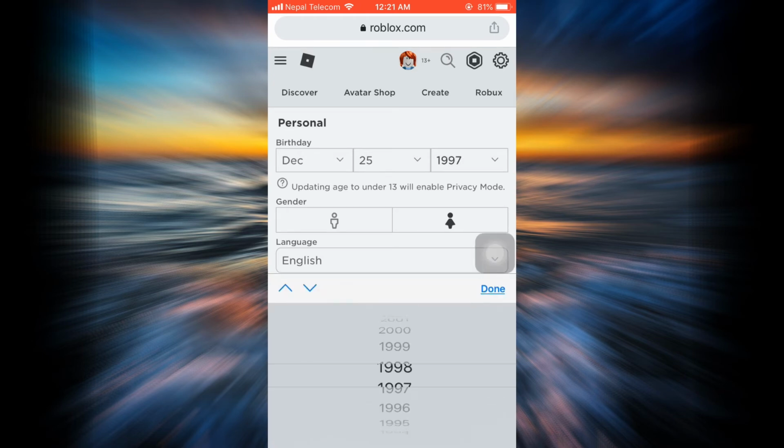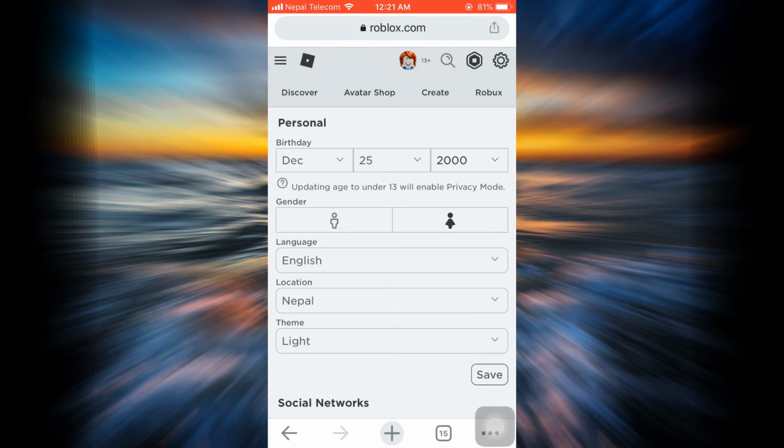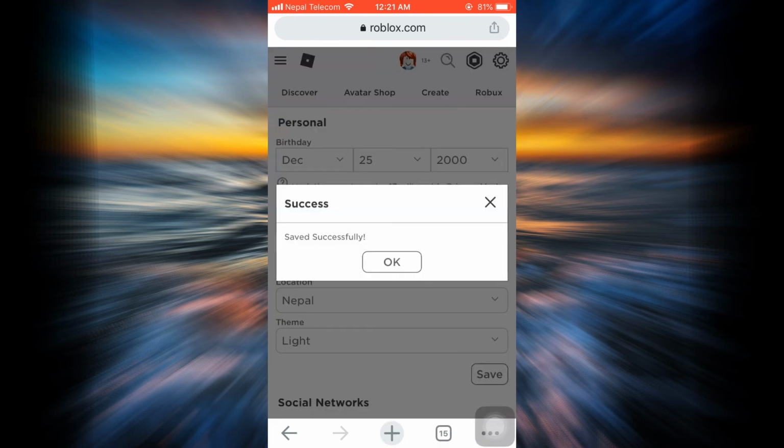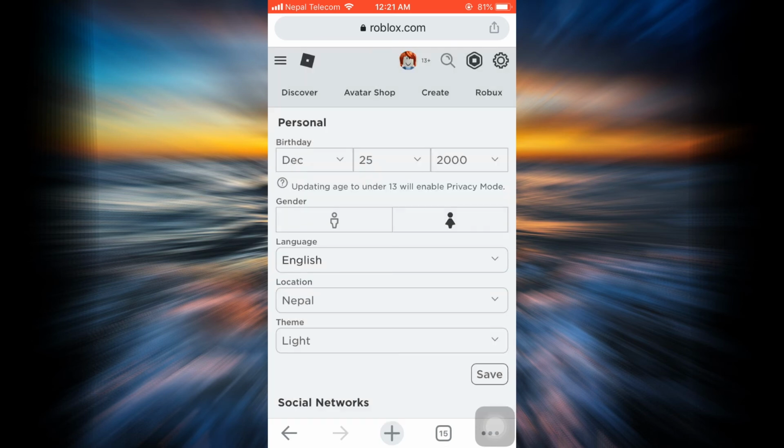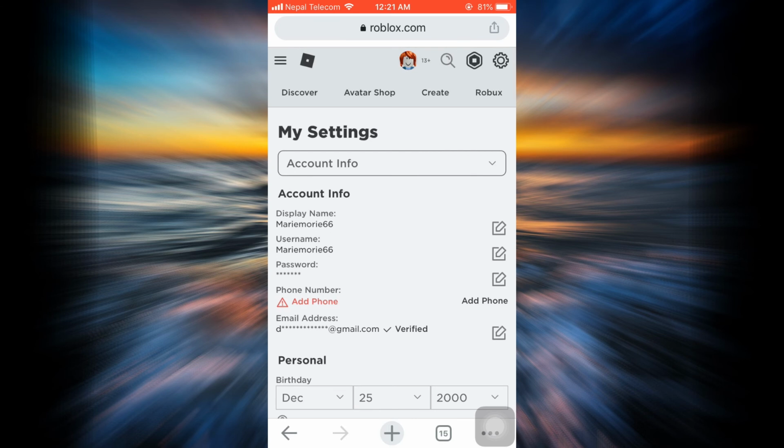So I'm just gonna change the year of birth and then tap on save. And after tapping on save, it says here that my changes have been saved successfully, which means that my age has also been changed. So this is basically how you can change your age on roblox.com.